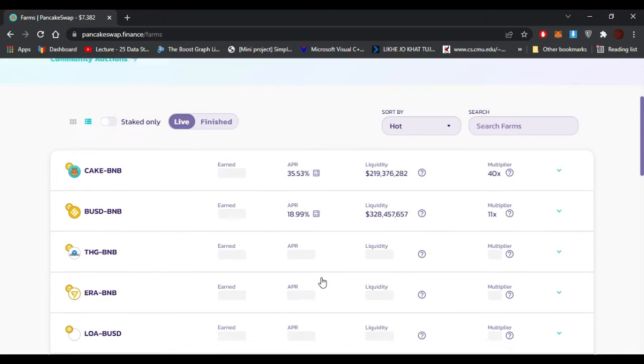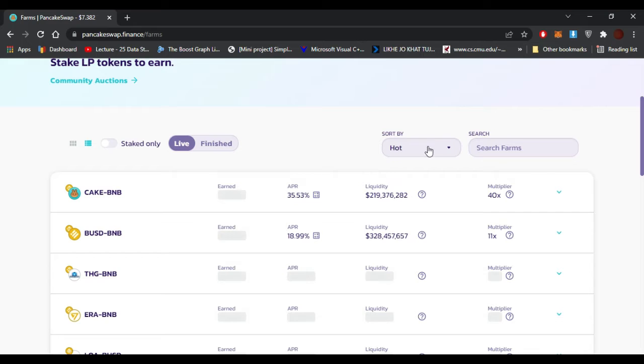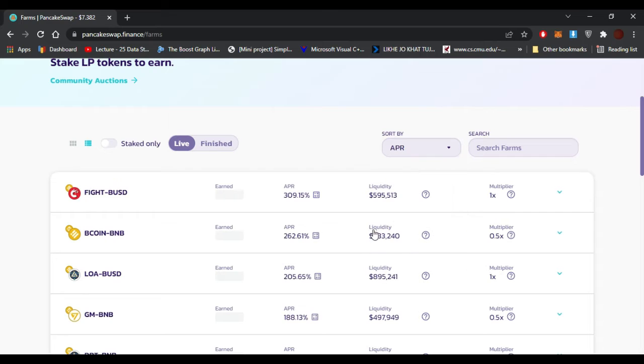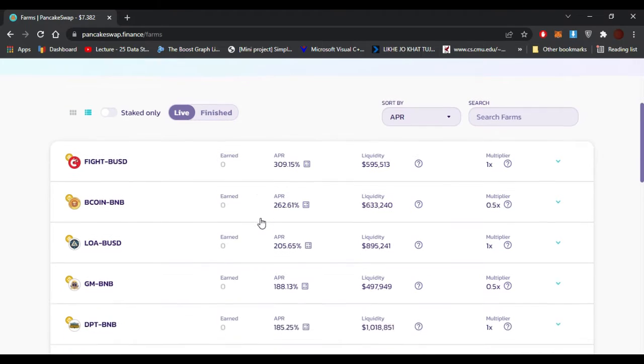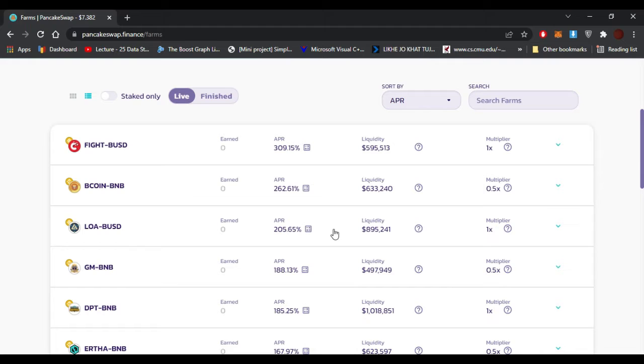You can sort them by APR, right? The APR tells you how much return you will get for one year, if the APR stays the same. That's the condition here. Maybe if we sort by the hot ones, you will see that the CAKE-BNB pool is the hottest one, because too many people are putting their liquidity into it, and it also has a 40x multiplier. So let's buy some CAKE and BNB to add some liquidity in this pool, right?